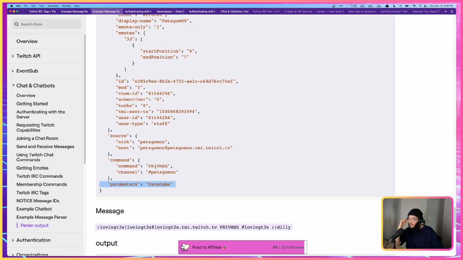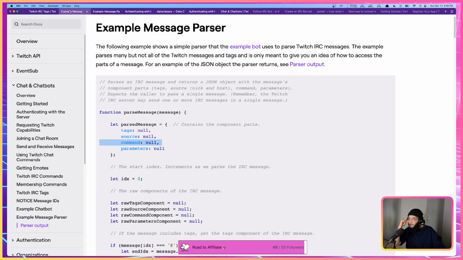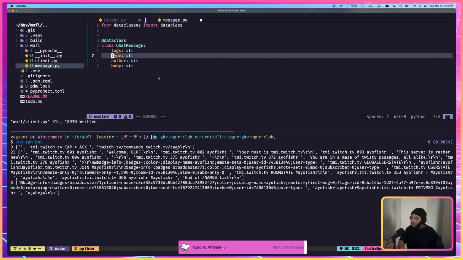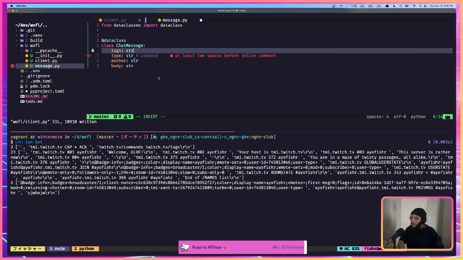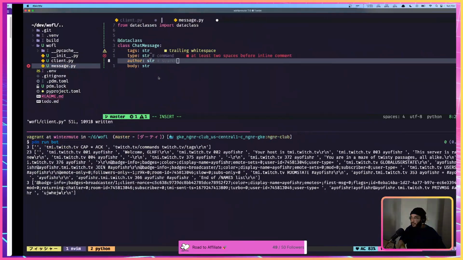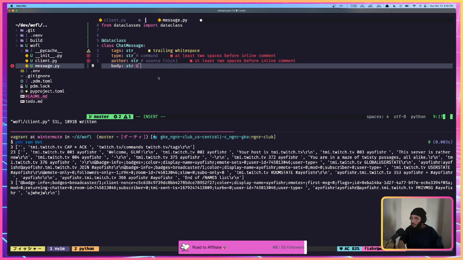So whether it's priv message or ping, whatever, because if we look at this, yeah, it's ping. The source is the author, and the tags. So this essentially matches what we have, right? So you got the tags and the type. So this is the type, essentially command. That's going to be, well, the tags. Author is the source, as in Nick, and the body is parameters.